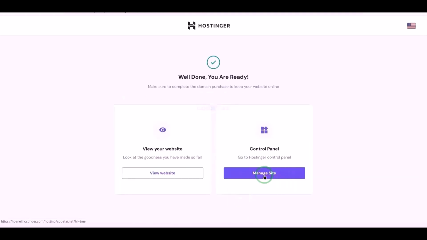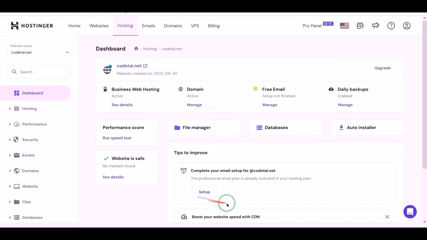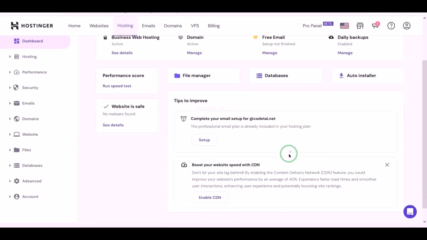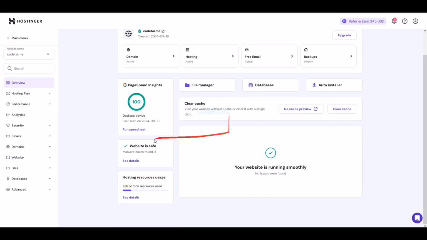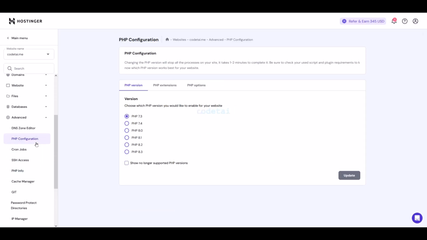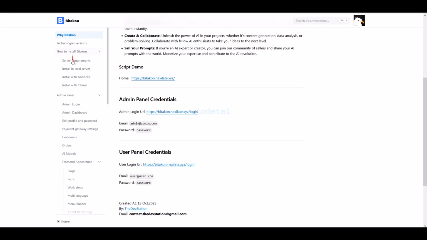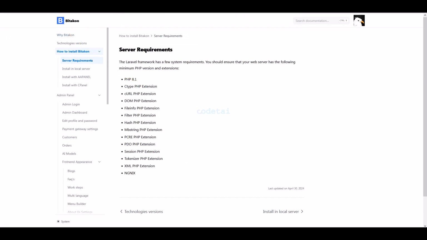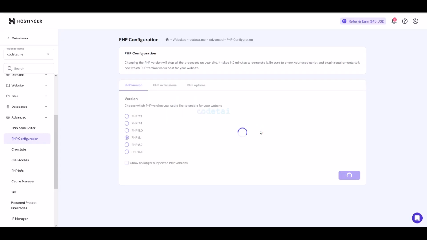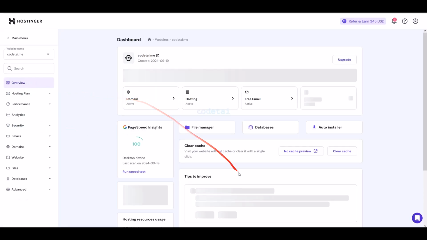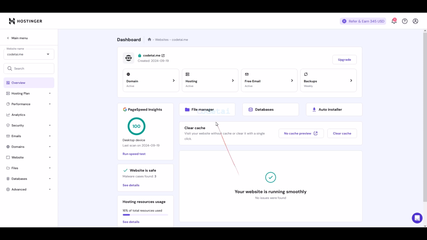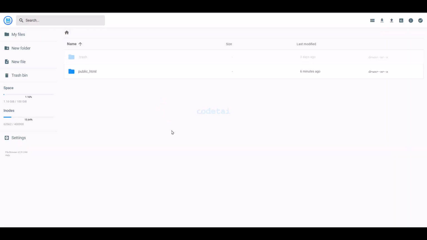Now we will go to the Hosting Control panel. Wow, we have successfully purchased domain hosting from Hostinger. Now we will change the PHP version of the hosting panel. We will select PHP 8.3 version as per source code documentation. Then we will go to the file manager to upload the source code. Now we will go to the public HTML folder.